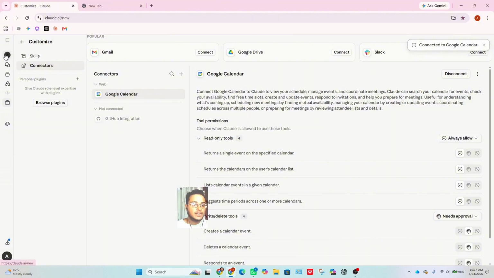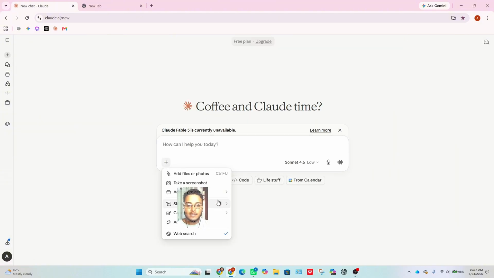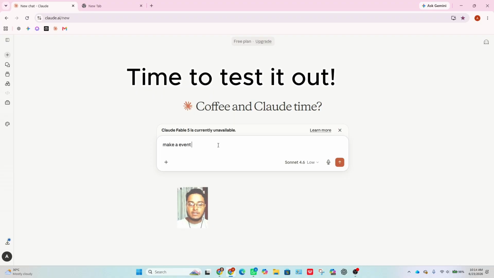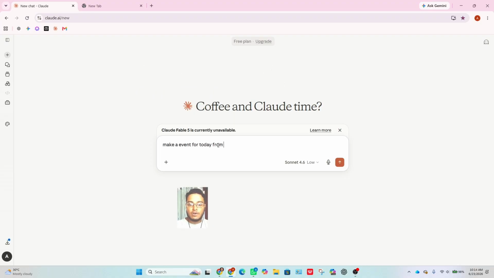So you can go back to the home page and click on the plus icon and go to connectors, and you can see that Google Calendar is there. So we can just simply say make an event for today from 9 AM to 5 PM and label it as work in my Google Calendar. You don't even have to say Google, you can just say calendar. Make it a recurring event daily on weekdays, and make it a green label.